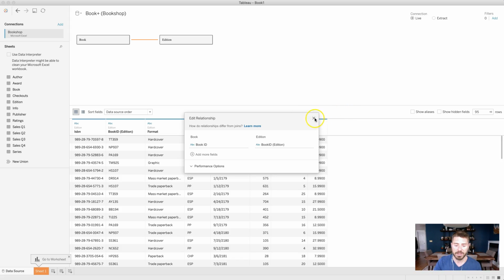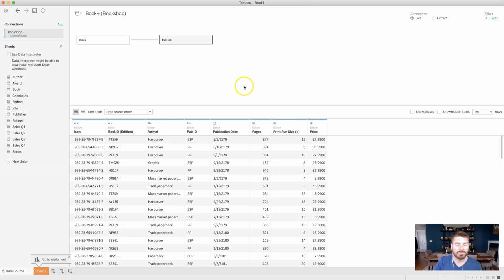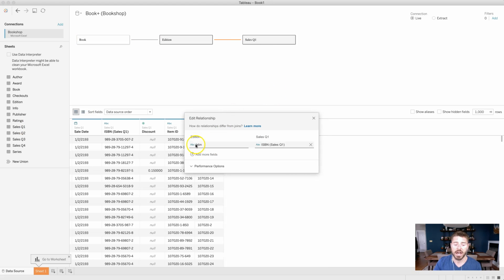What we mean by that is it's going to relate these two things across these data sheets through these relationships. And now what I can do is drag my sales here. What this is going to say is, I think that the ISBN in the edition datasheet is the same thing as the ISBN in the sales Q1 datasheet. Is that correct? And this is what we mean.